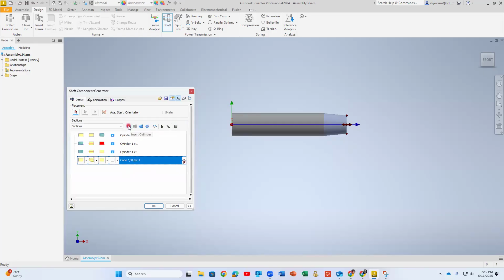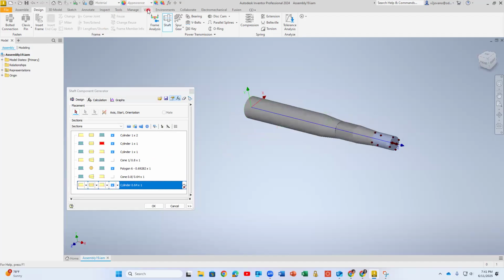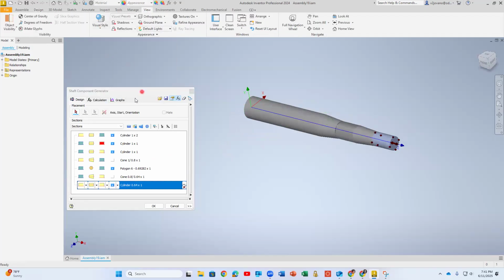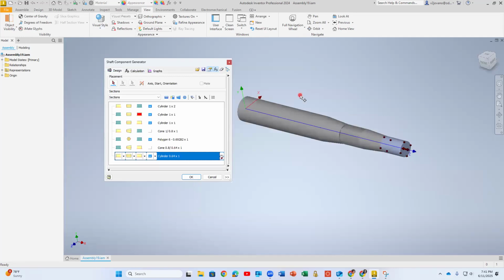So for example, after this cone, we need a polygon. So I'm inserting a polygon, and it will be the 1/6. And yeah, leave it default. Then we add another cone. That cone will be 0.8, 0.61, so it stayed like the previous one. And we're adding one more cylinder, keeping default values. And you see what's happening in 3D. We're getting a little bit more complex shaft. And if I go here, visual style, shaded with edges, you will see how our shaft is growing.